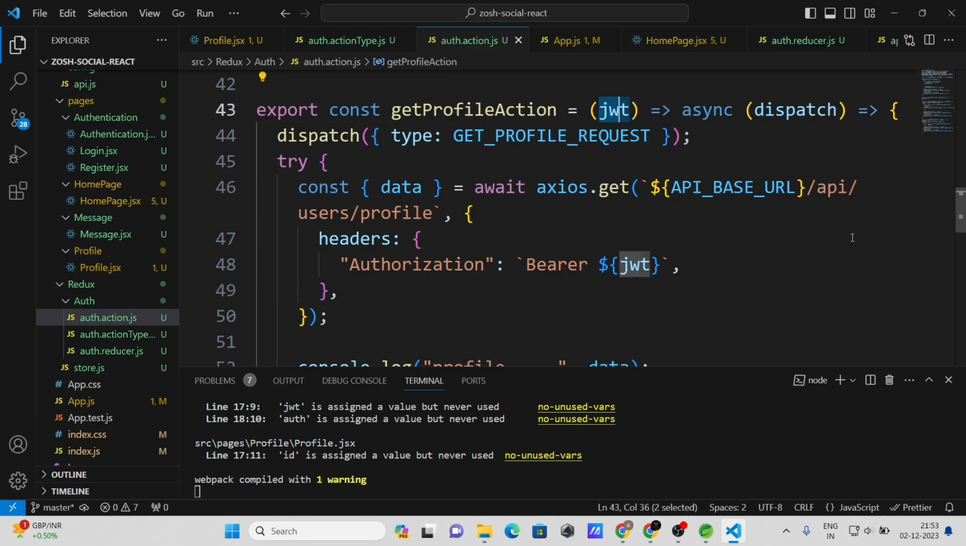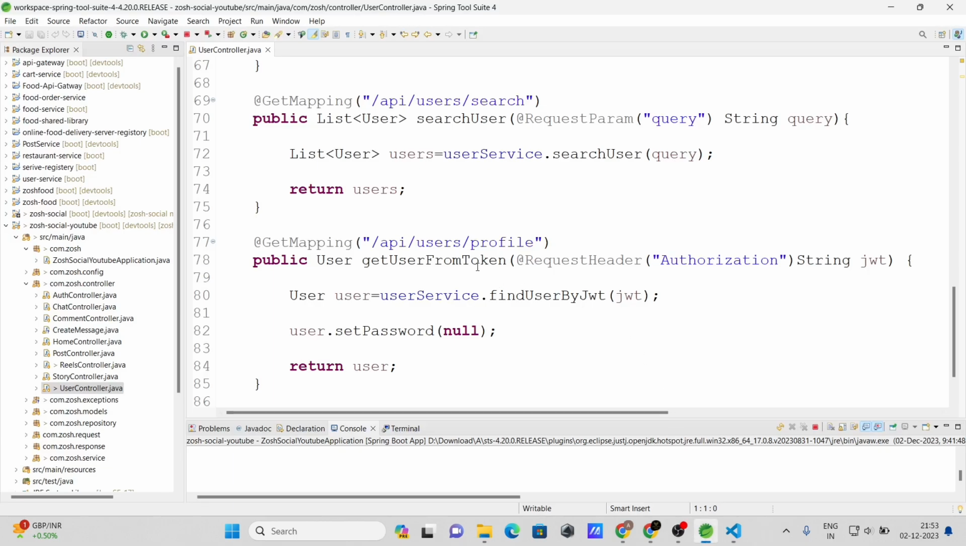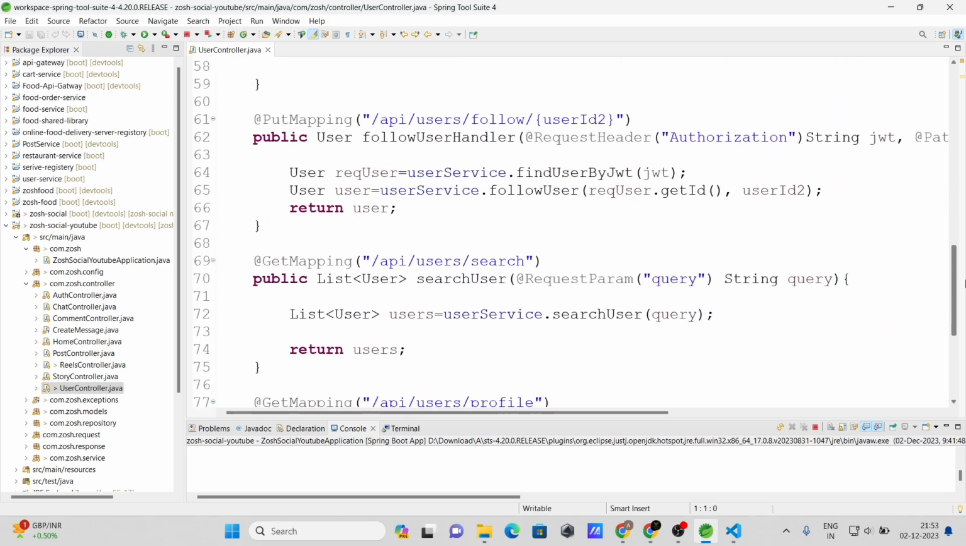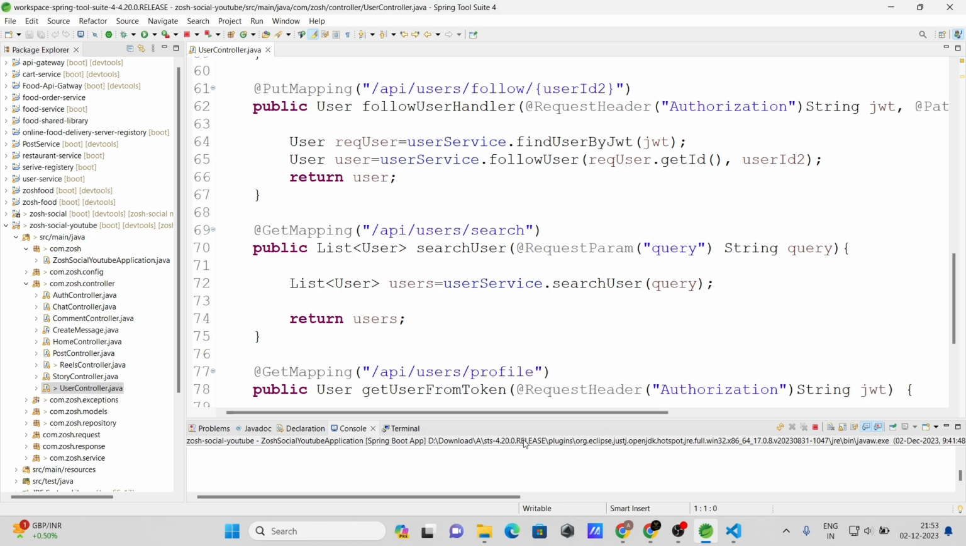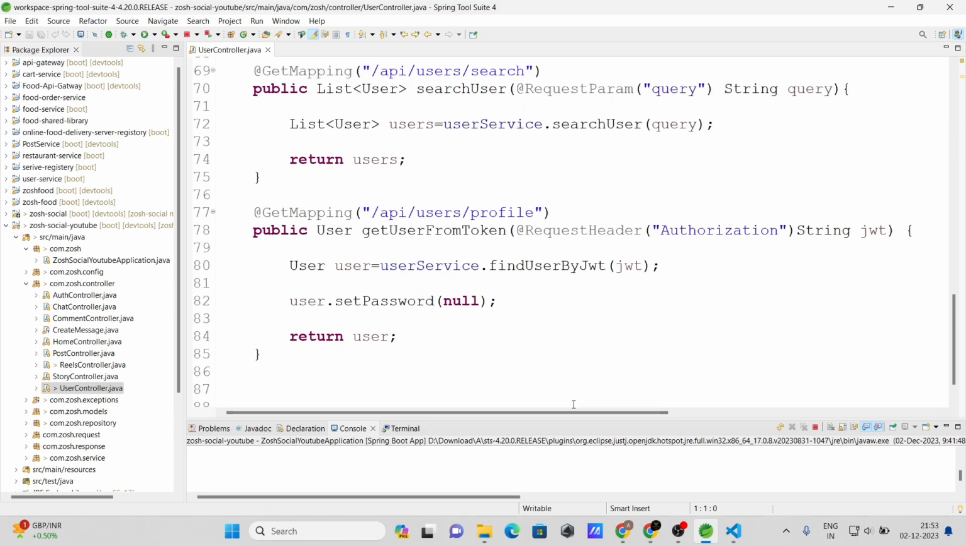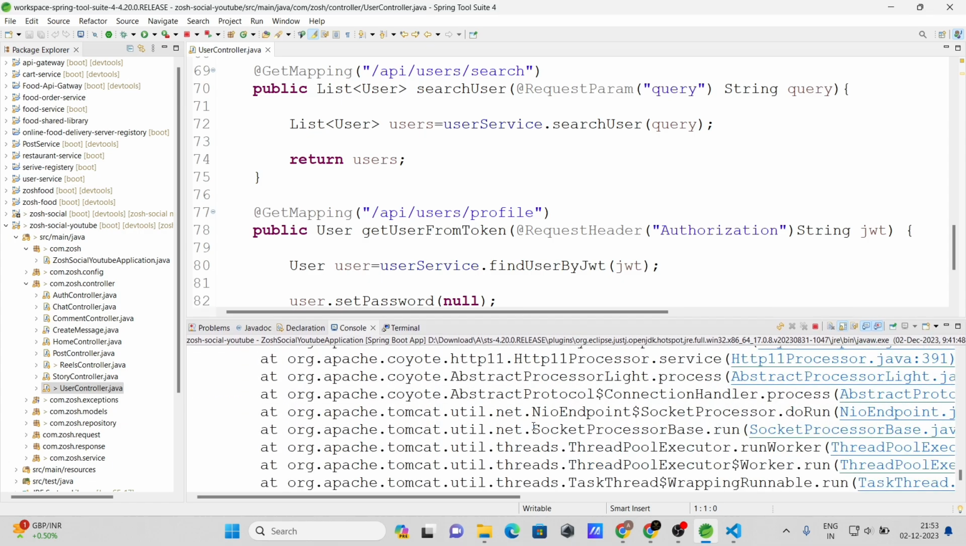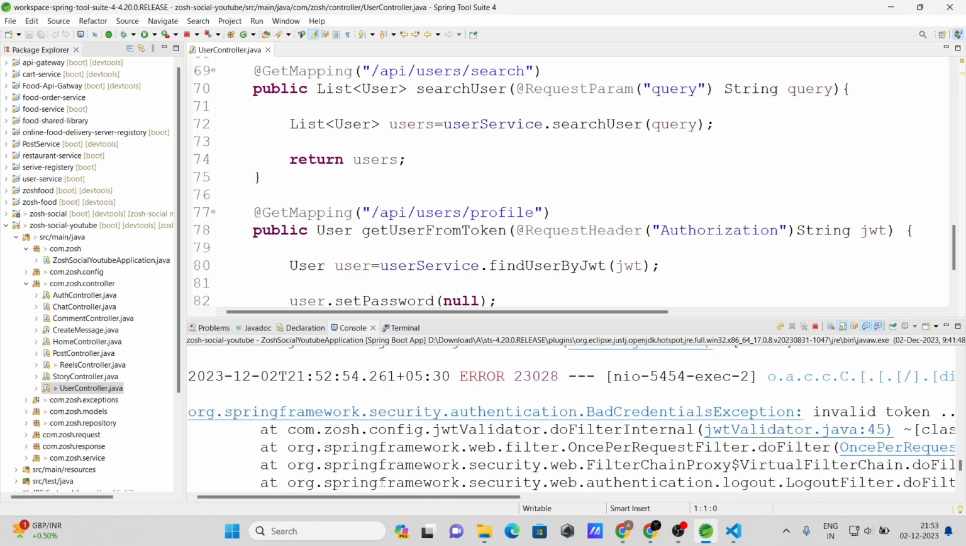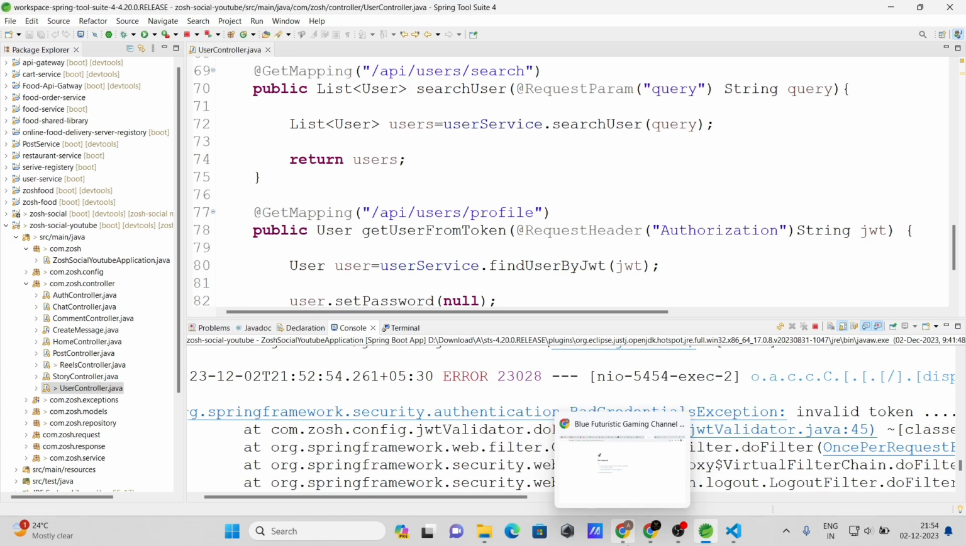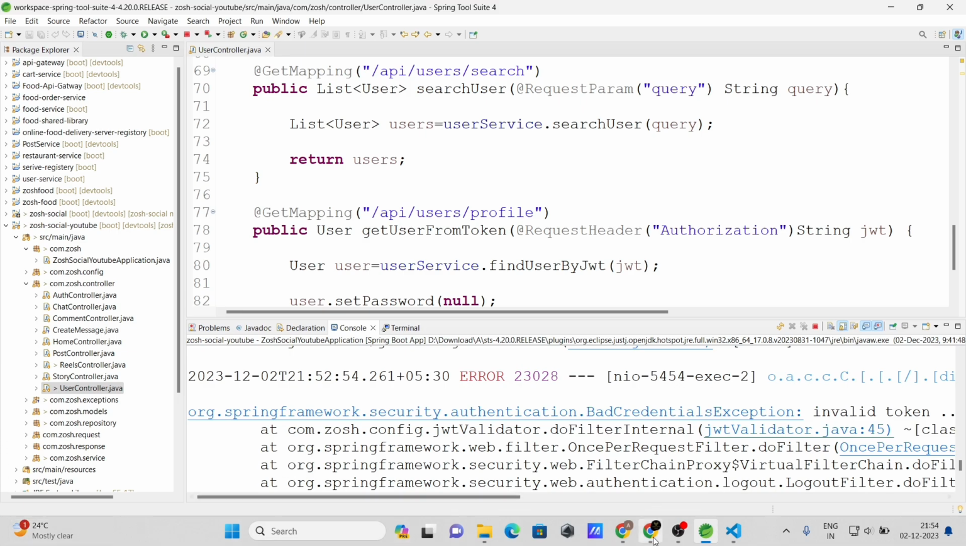So that is fine. Base URL and axios.get method. Okay, base URL, API users and profile. Let me go to here and API users profile, API users profile. Find user by JWT. Okay, and let me check here what is the error I'm getting here. Here also I'm getting invalid token. Okay, but why I am getting invalid token? Not understand.